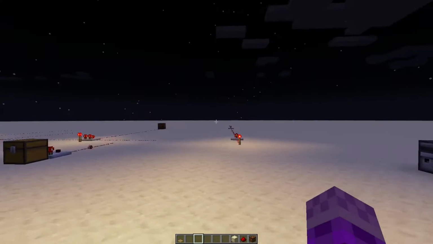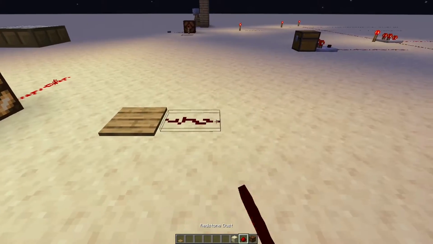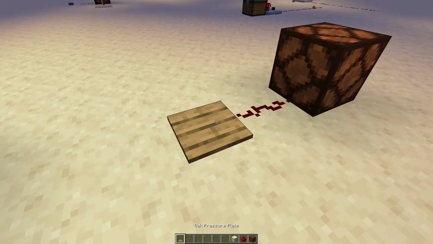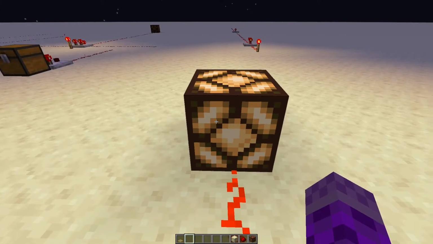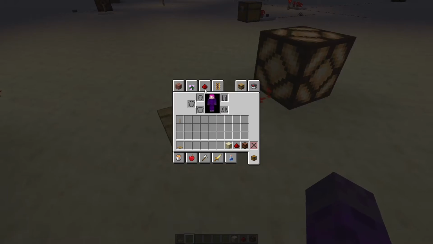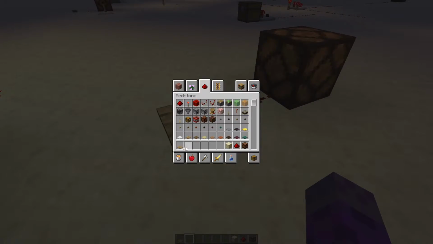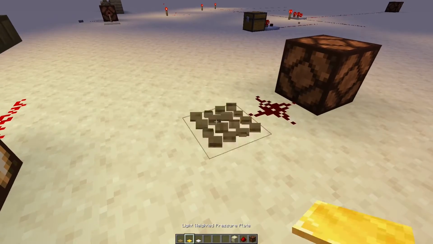One more thing to check out: the simplest redstone invention of all, which probably everyone uses. Redstone, just a pressure plate. That's basically it with the pressure plate. Actually, there's a few more things with the pressure plate. You might notice that there's two versions of it. One is the light-weighted pressure plate, and one is the heavy-weighted pressure plate.